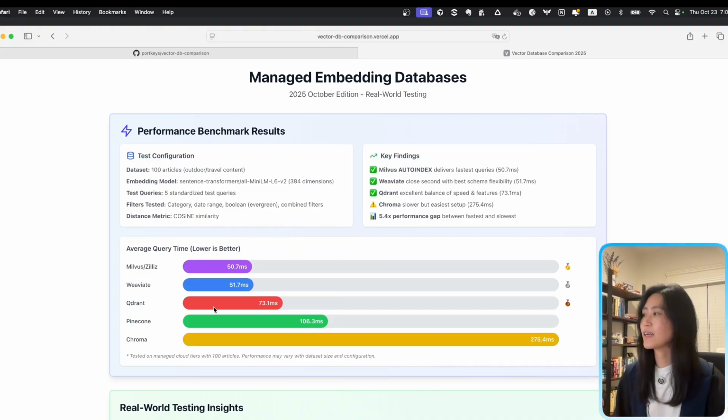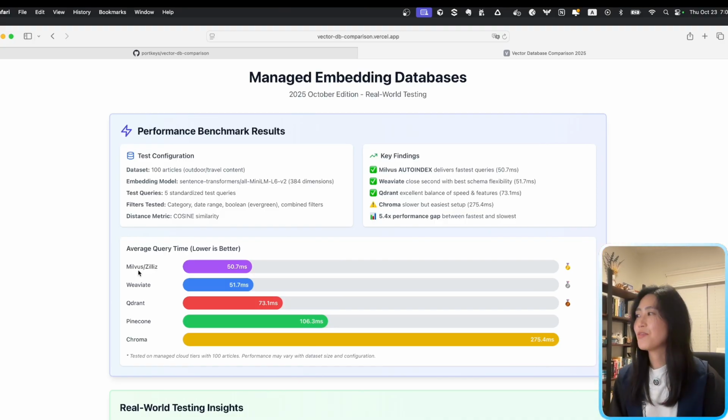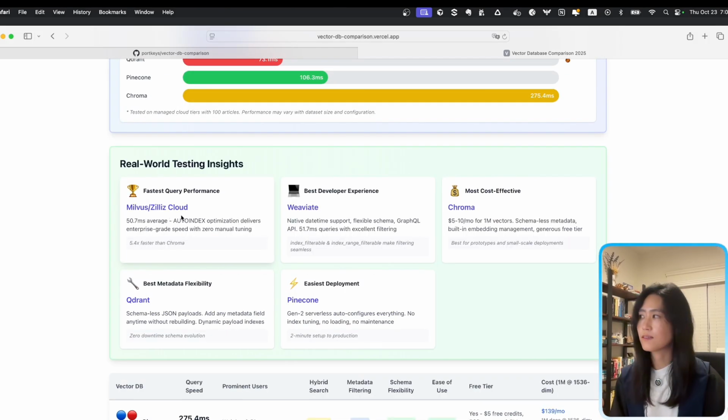And then the key findings is both Milvus, and the cloud version is Zilliz Cloud, and Weaviate, they are all pretty fast, like 50 milliseconds. Qdrant is also not bad. It's less than 100 milliseconds. Pinecone, what I tested is Pinecone serverless, 100 milliseconds, also pretty good. So Chroma is the slowest. Milvus, Zilliz Cloud is the fastest.